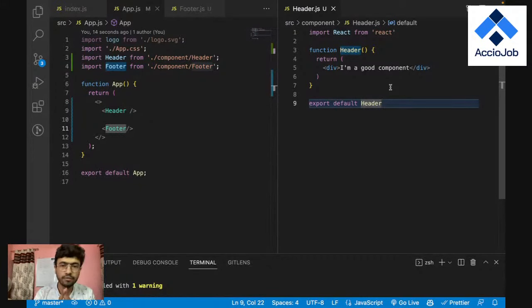So this is the basics of React, and this particular concept is used in different libraries and frameworks as well. In Vue, you have this concept of components, and in Angular, you also have this kind of thing. So we have these concepts widely across different libraries.